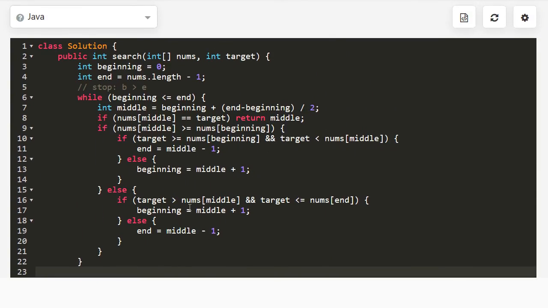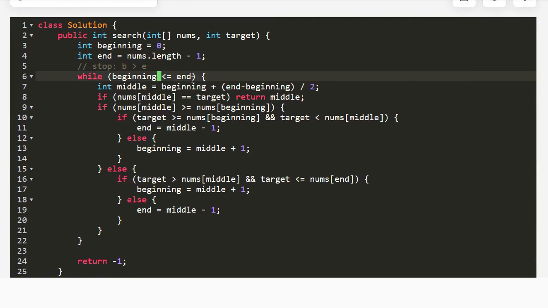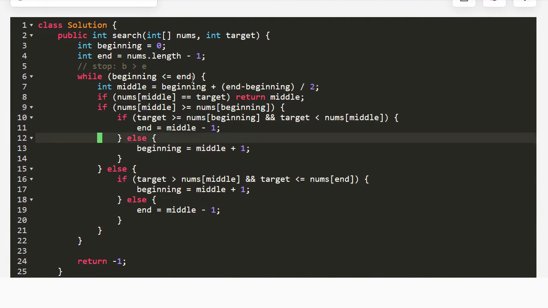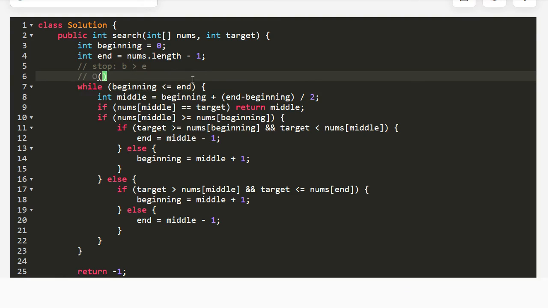Cool. Okay, let's go over the runtime a little bit. So you can see here, inside every iteration of this beginning and end, we are shifting it by half. So we're erasing half of our array. So this is very similar to a binary search. And by the end of it, if we have to go all the way to the end, then our indexes have crisscrossed. So this has a runtime of O of log n.